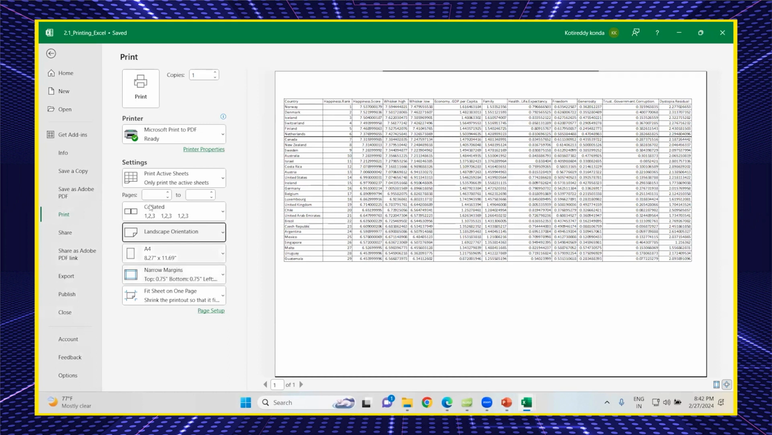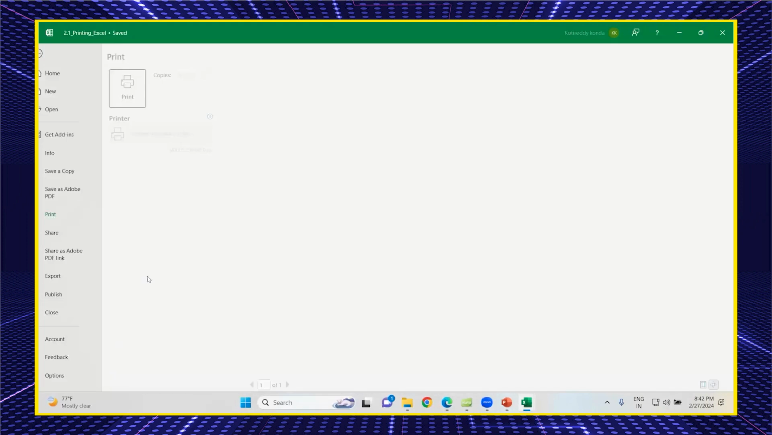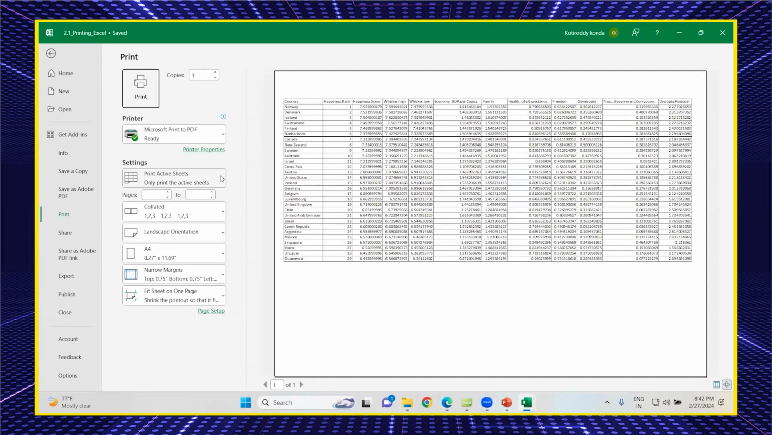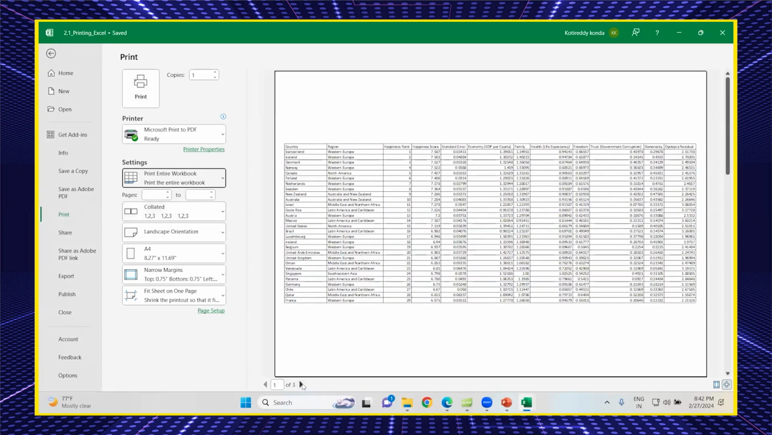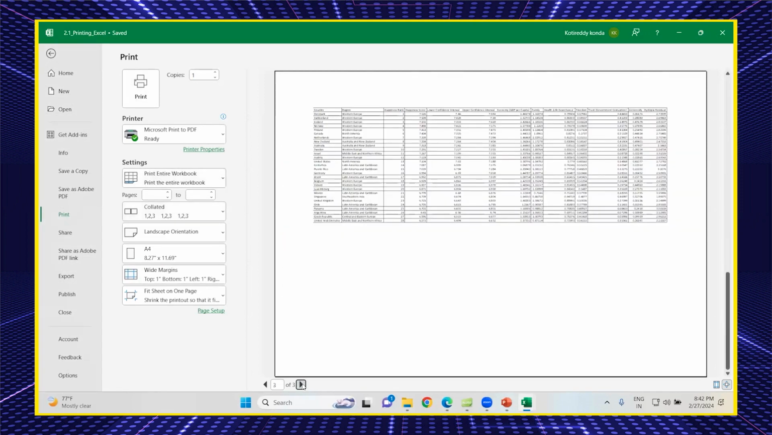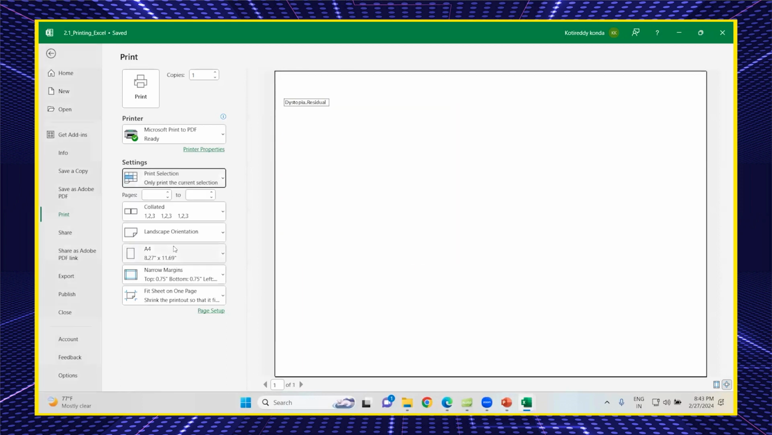Any doubt? And one more thing, print active sheets or print entire workbook. See, in Excel, remember how many sheets we have? 3 sheets. If I press Control P, by default it prints the active sheet. That means only the first sheet. Print entire workbook will go to the 2015, 2016 and 2017 sheets. Am I right? So always choose print selection.